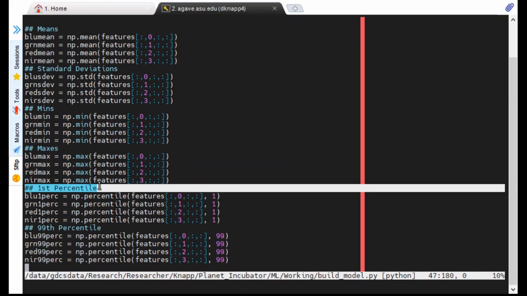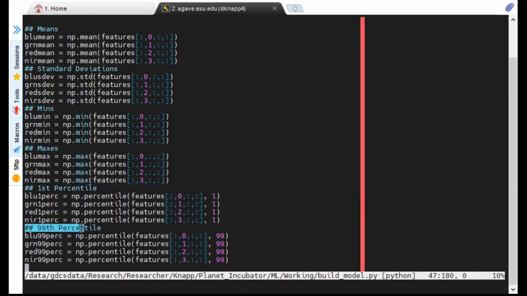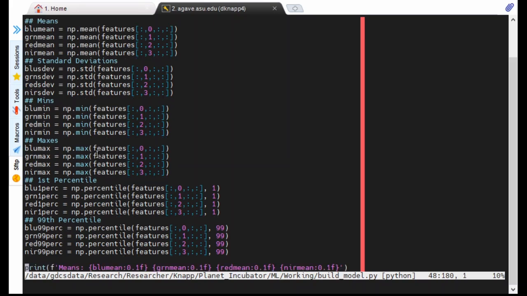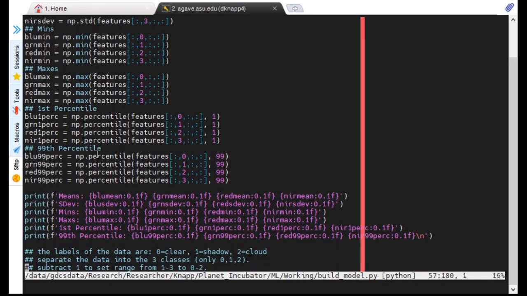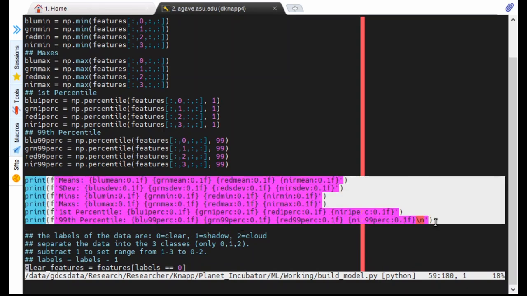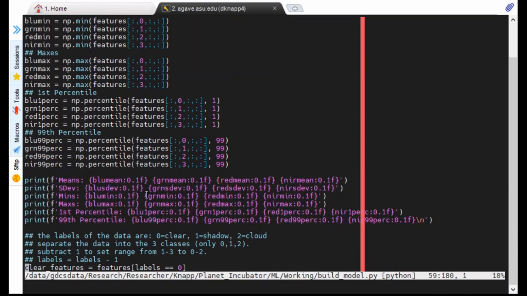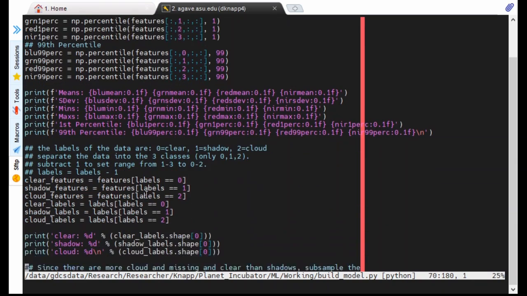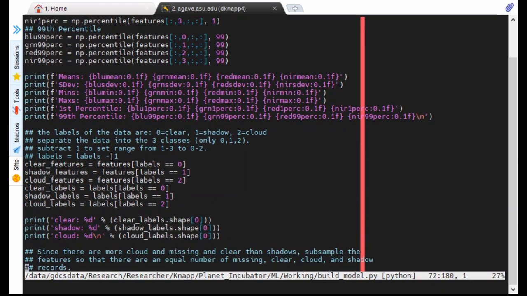Now what I'm doing here is it's just good practice to create or calculate some statistics for each of the bands. They can be useful down the line, so I like to have those, and here we actually print that to the standard output. We print the means and standard deviations and mins and maxes.